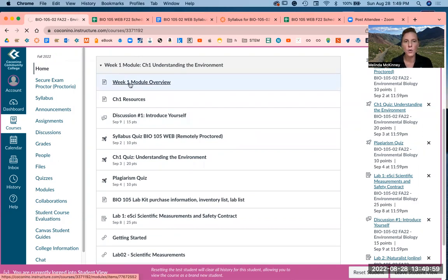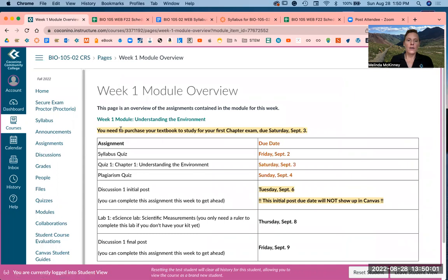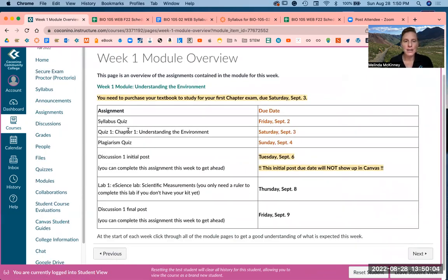So week 1 module overview. And I have a little bit in here for next week because of the Labor Day weekend and just so you guys can get ahead. I know students like to work ahead, so I try to open up those modules early. So for week 1, syllabus quiz, due date Friday, September 2nd, quiz 1, September 3rd, plagiarism quiz, September 4th. Okay. And again, that quiz 1, you need your textbook for that. You're going to have to look through it to get those answers. So make sure you get your textbook, go to the bookstore and get that textbook.